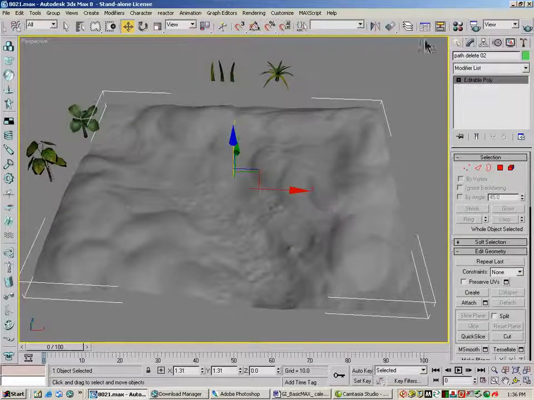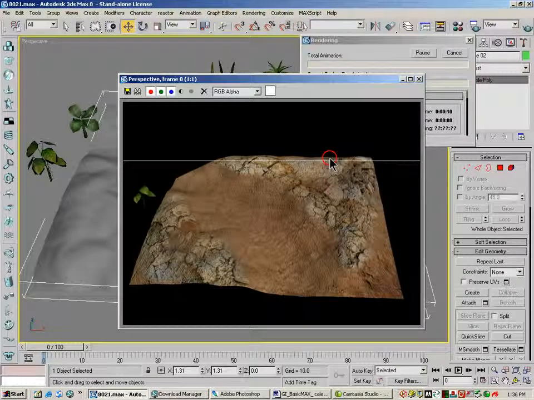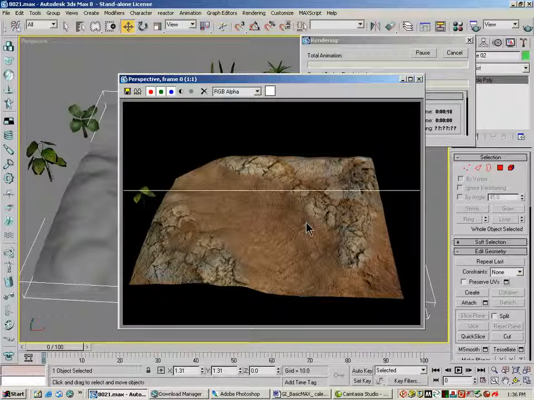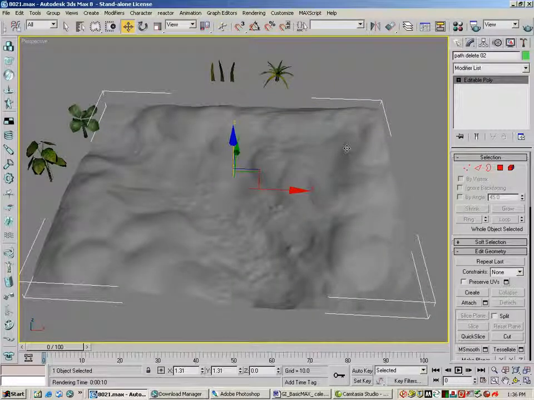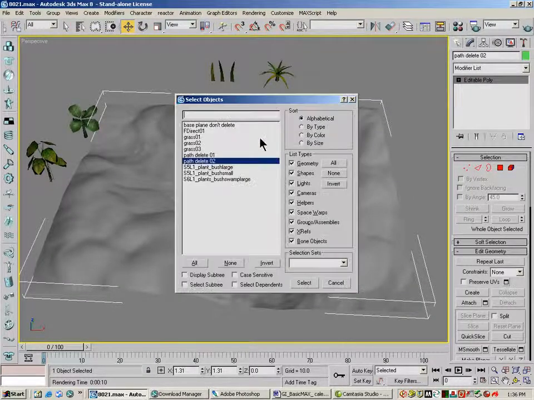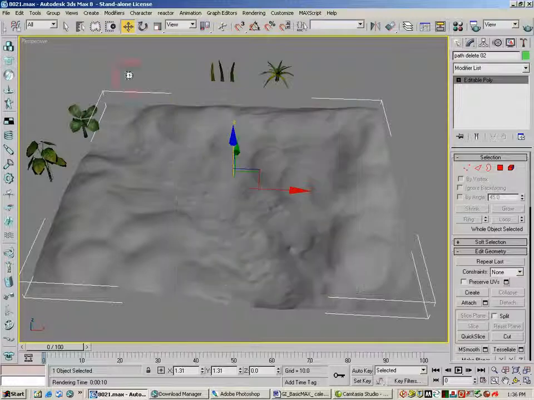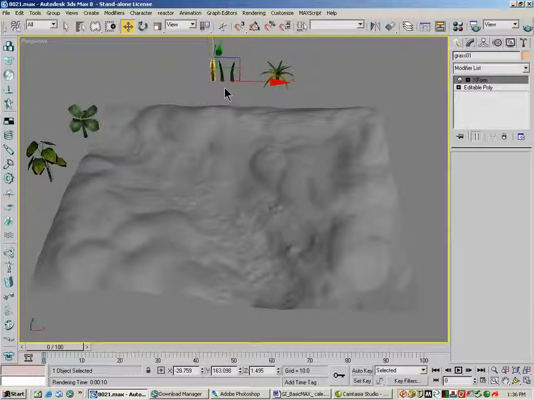You'll also notice, I'll render this real quick so that you can see that all of them have the same material applied to them because they were clones of each other. Okay? All right. So, we're going to go and select... No, we're not. First, we're going to select a plant. That's what we're going to do. I'm going to select one of these grass planes.